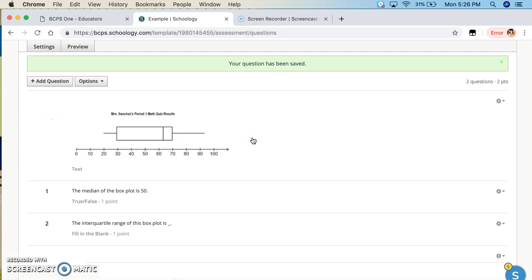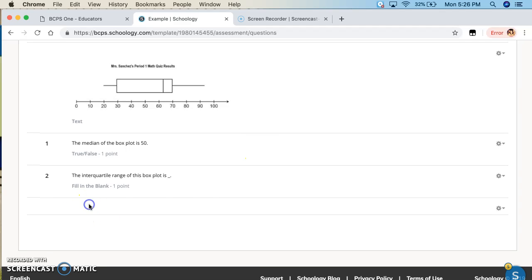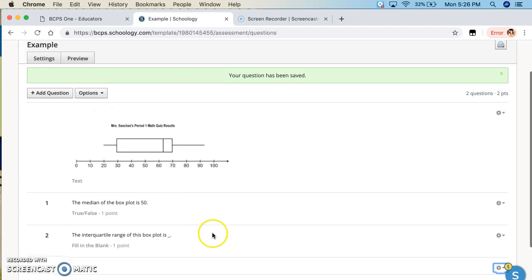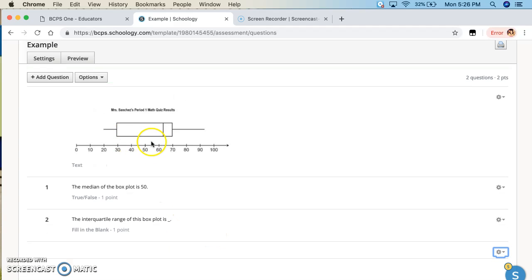Okay, so if I were to go to add question again and hit page break and hit create, that means that my page break shows up right at the bottom where this empty line is. And that means that questions 1 and 2 and this box plot image will show up on the same page when a student goes to view it.